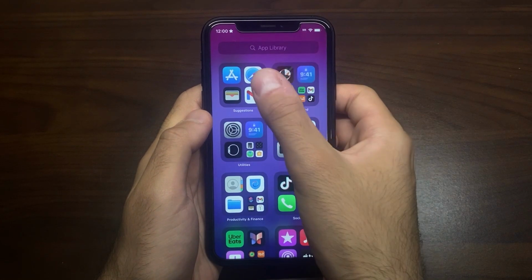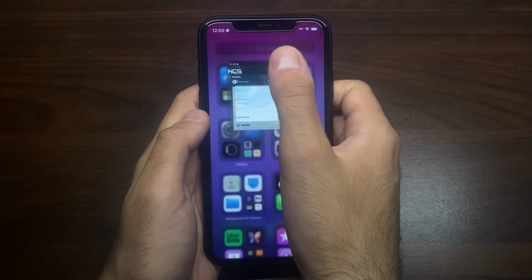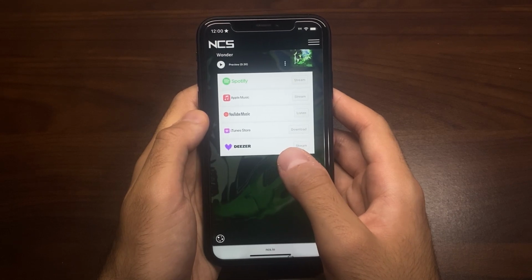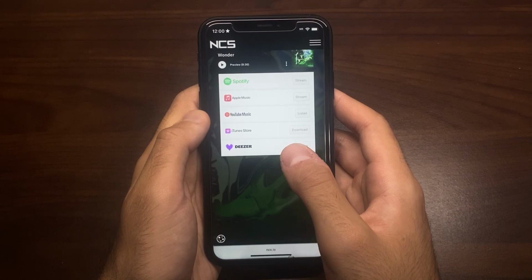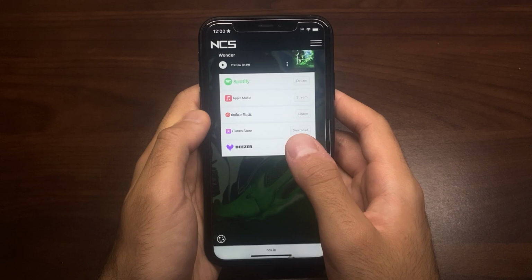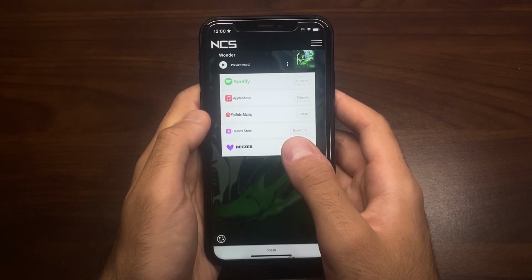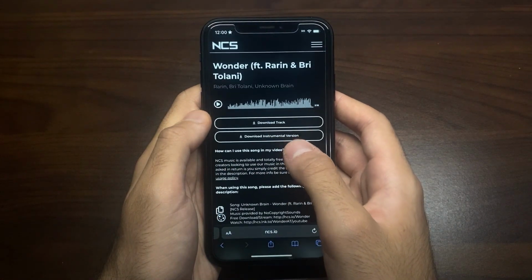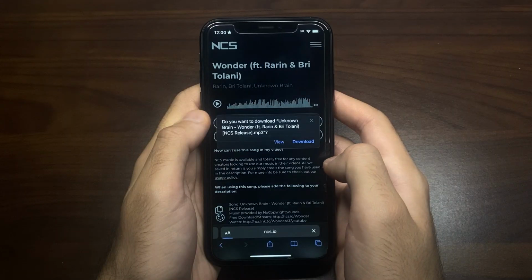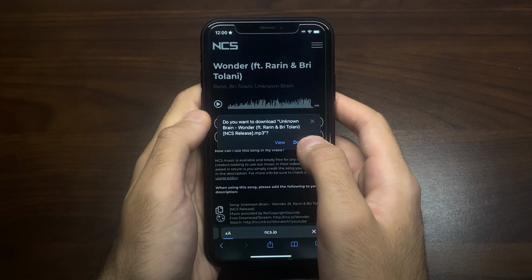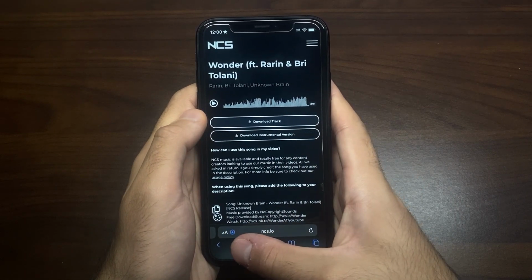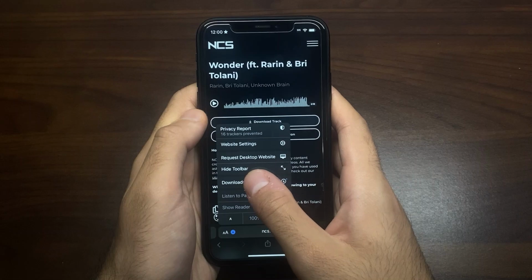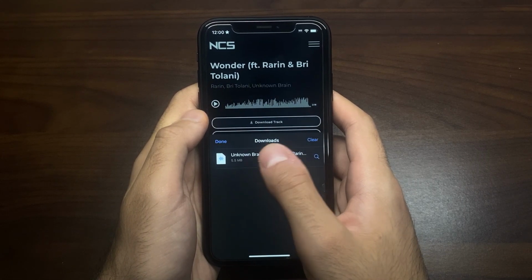So what you guys are going to do is go into Safari while GarageBand is installing, and from here you're going to get the MP3 of the audio that you need. For this I will be using NCS, and on the NCS website you can actually download the MP3 directly from the website. But if you want the sound from YouTube, then I recommend using a reliable YouTube to MP3 converter. Anyways, on the actual NCS download here, I can just click download track, and then it'll ask if you want to download. Just click on download, and then you can click on this little download icon here to see all your downloads. And as you can see, it is in fact here.